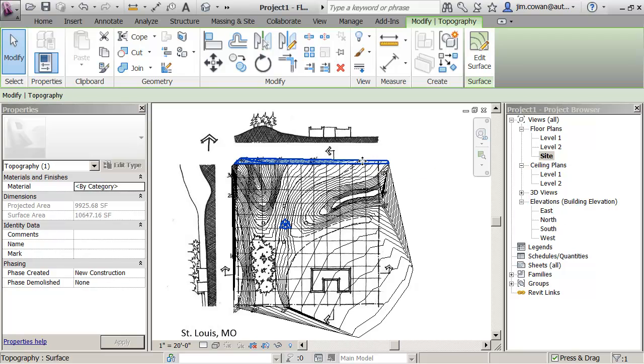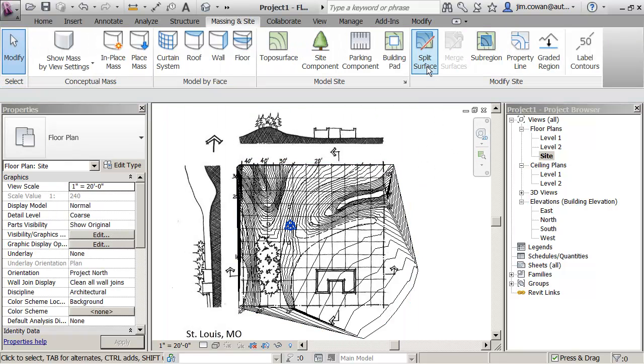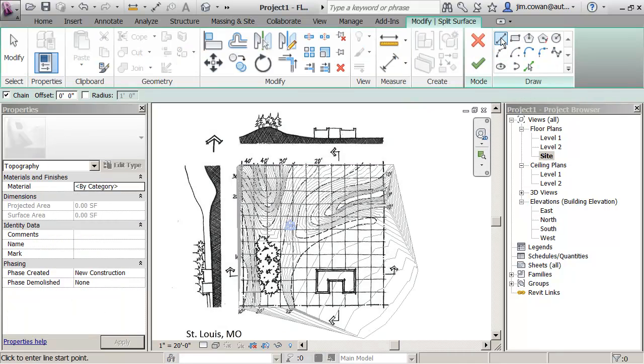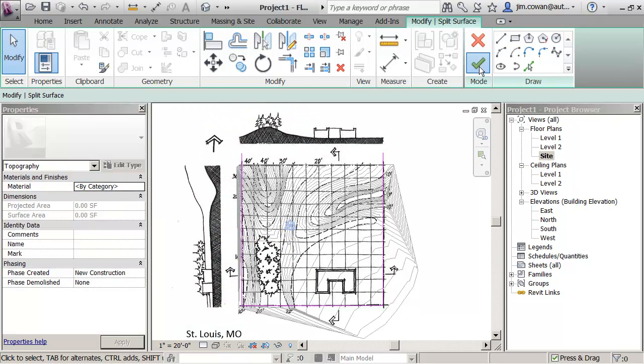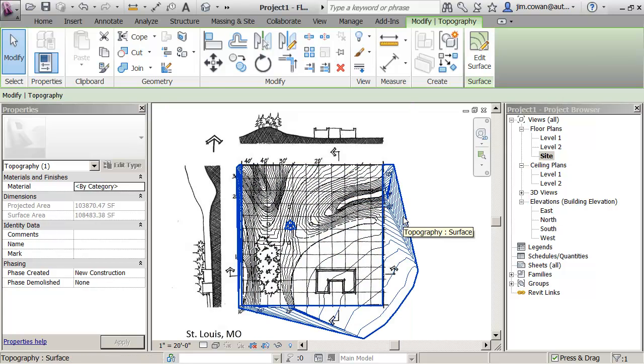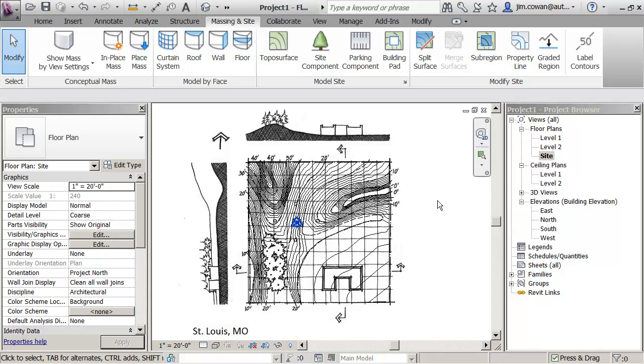Take out this piece. I could have been a bit more efficient in the way that I'm doing that. I can say split surface, and I could continue from here. I can't have a closed shape, but I can certainly get rid of those. So I've now got my terrain.